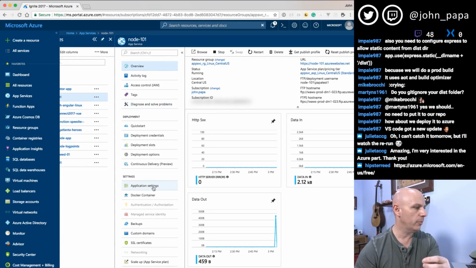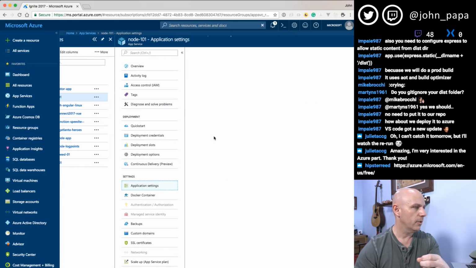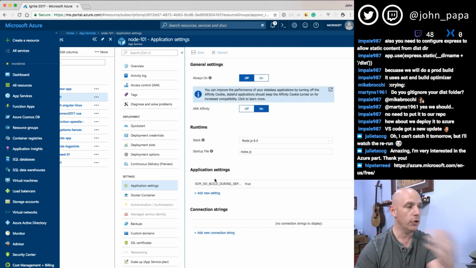What it's actually doing under the covers is you'll see there's an app setting. This is where we could set environment variables if you wanted to. It automatically chose Node version 8 for me. We can change all of this, that's fine. But by default, it's like, look, I know you're using Node, and I know you have a startup file called index.js. Let me just run with that. So that's what it started with.